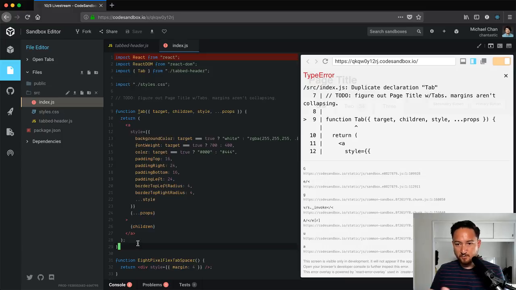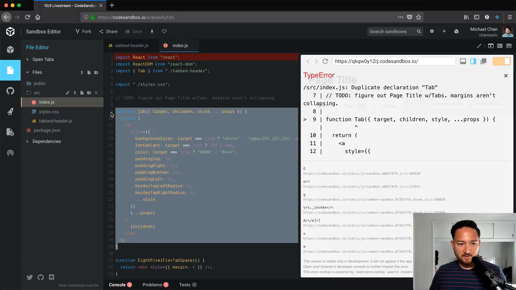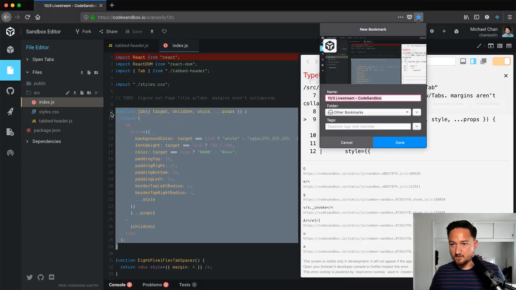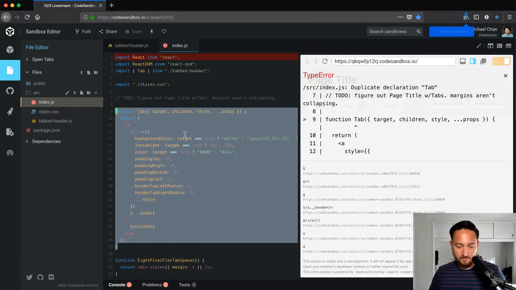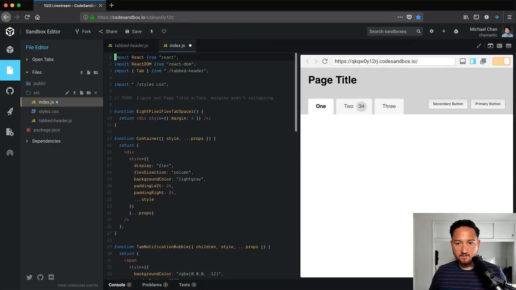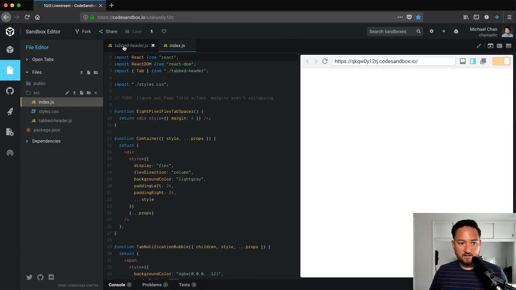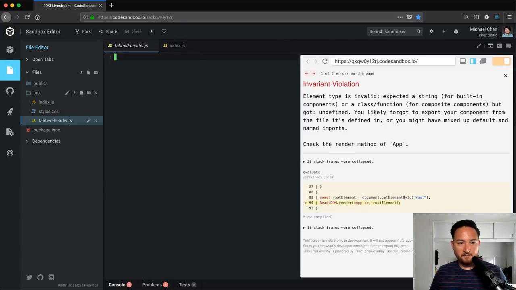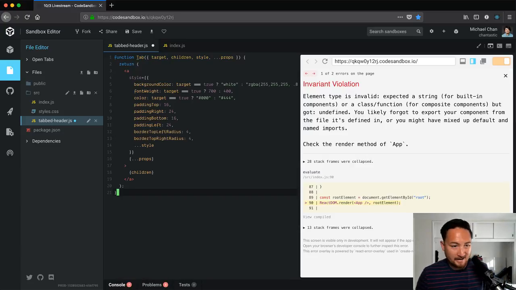It's saying duplicate definitions, but as soon as I delete this, it's going to break because there are no definitions. Whoa. So save that. Okay, there's no component with that name. Now what I need to do is export this.